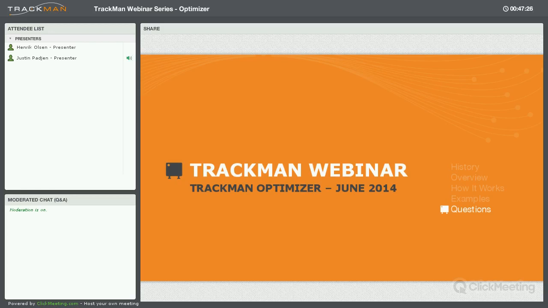There's a question about how do I get the optimizer option on my iPad TrackMan app. Just go into the App Store and make sure you have the newest version of the app and it's in there.